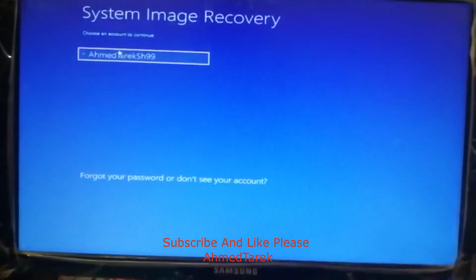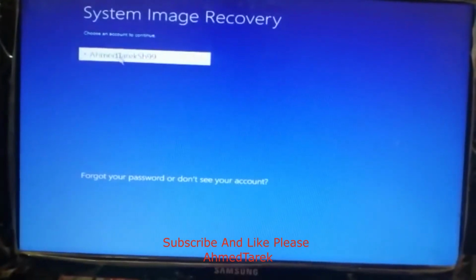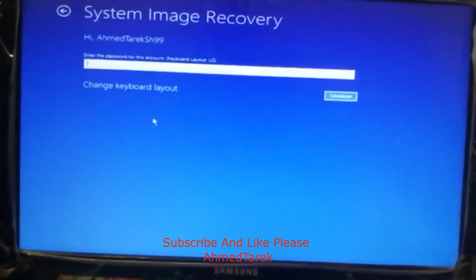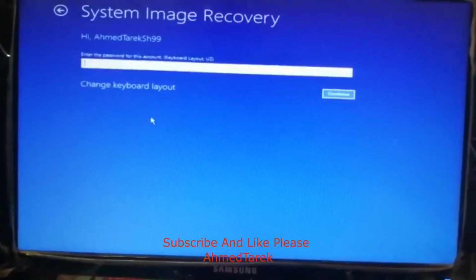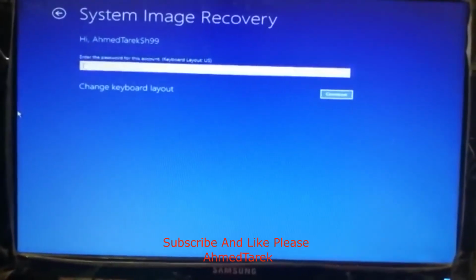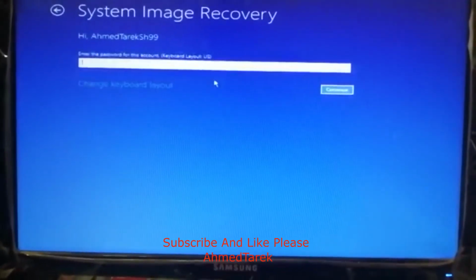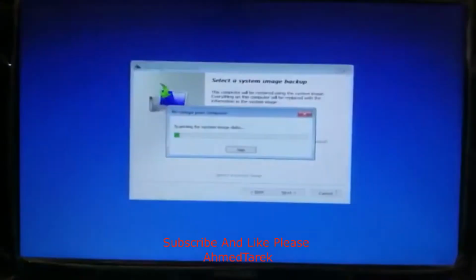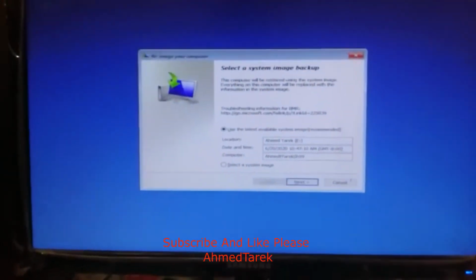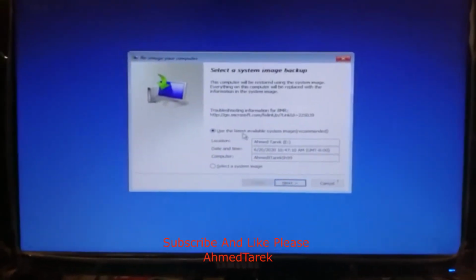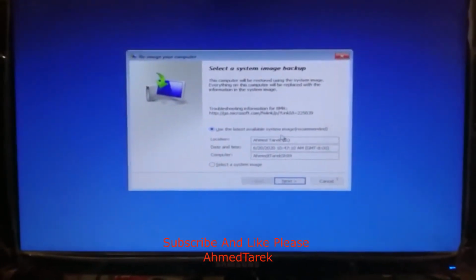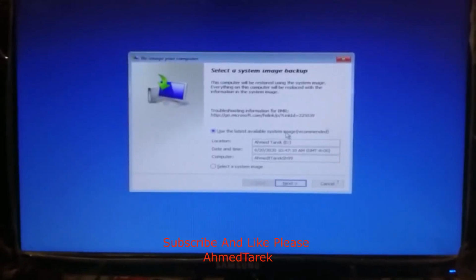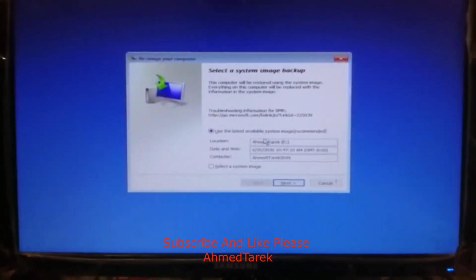After that please press on this and press enter. If you have any password, please write it on this and press Continue. After that please press on Use the latest available system image.